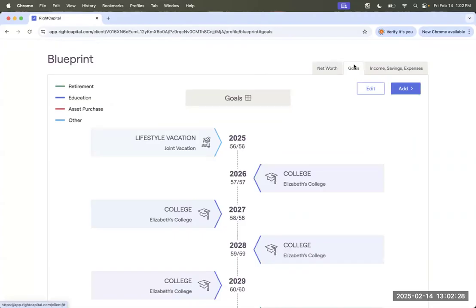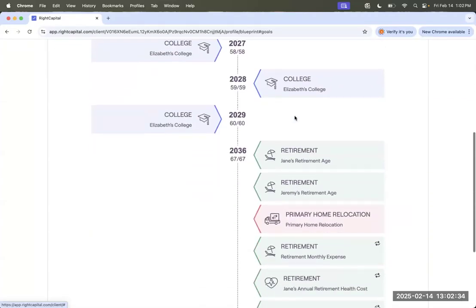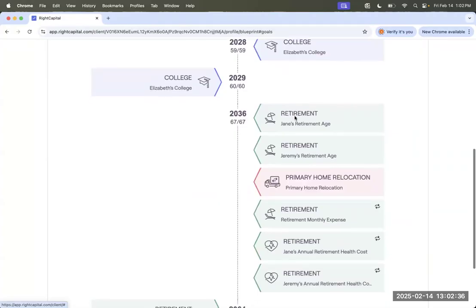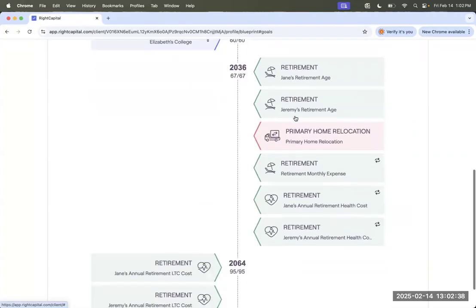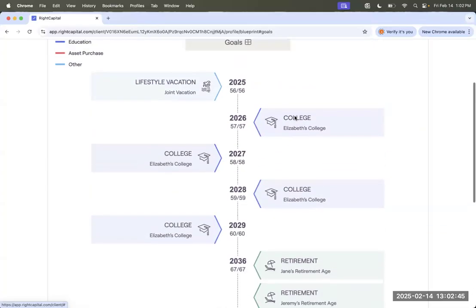They are taking a vacation this year, in 2025. Then they're sending their daughter off to college in 2026 and on. And then we also have them retiring at age 67, respectively. They are going to be looking at downsizing their home at that point in time as well. And then they have some other normal retirement expenses.